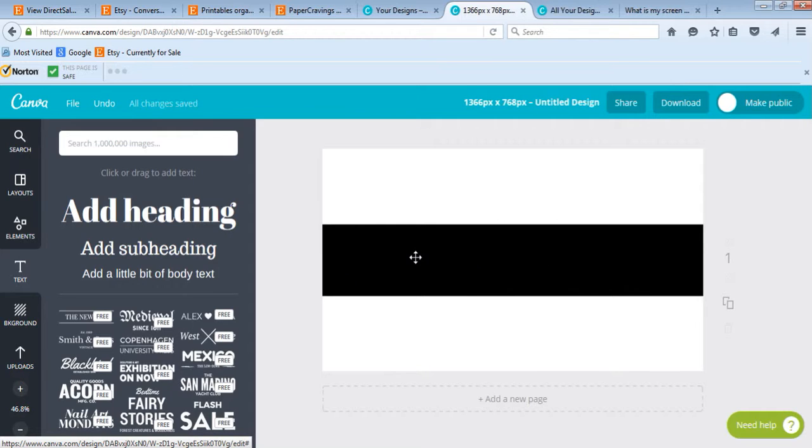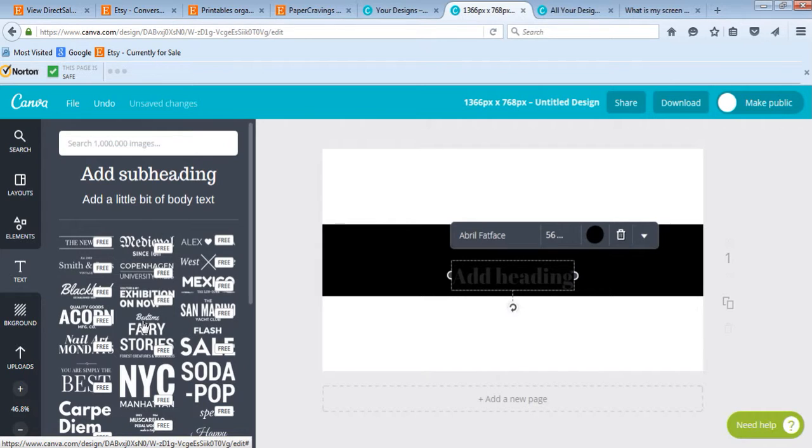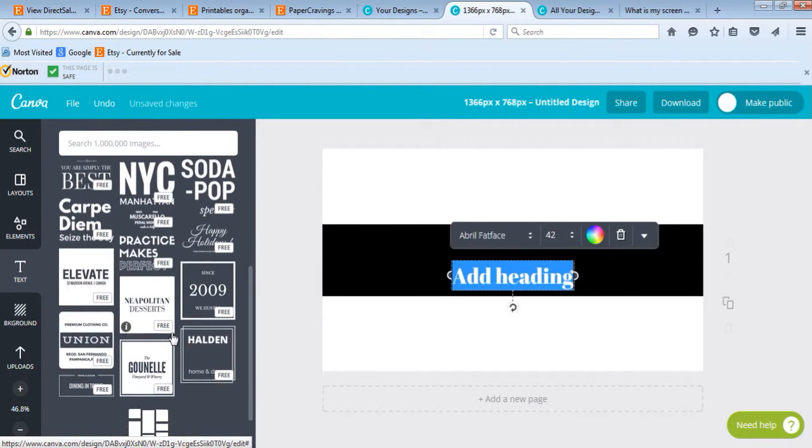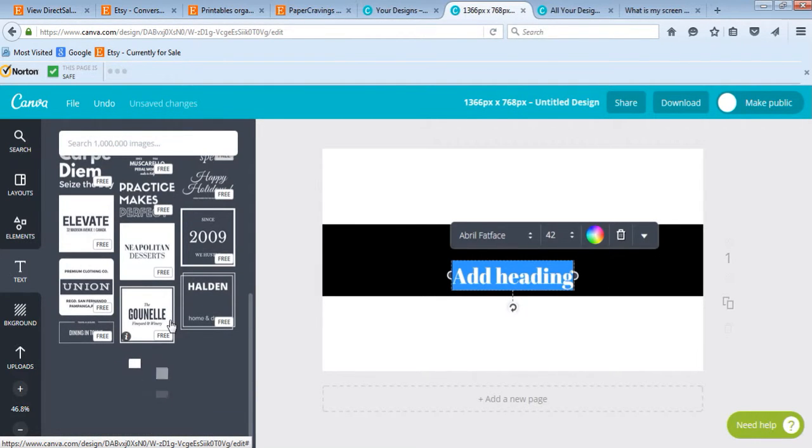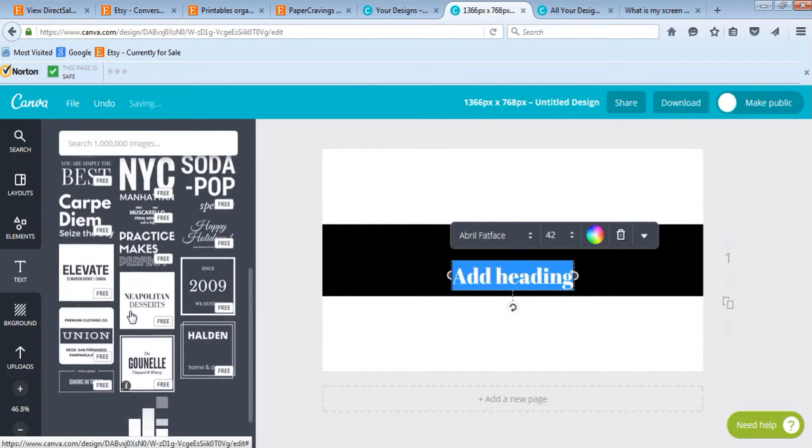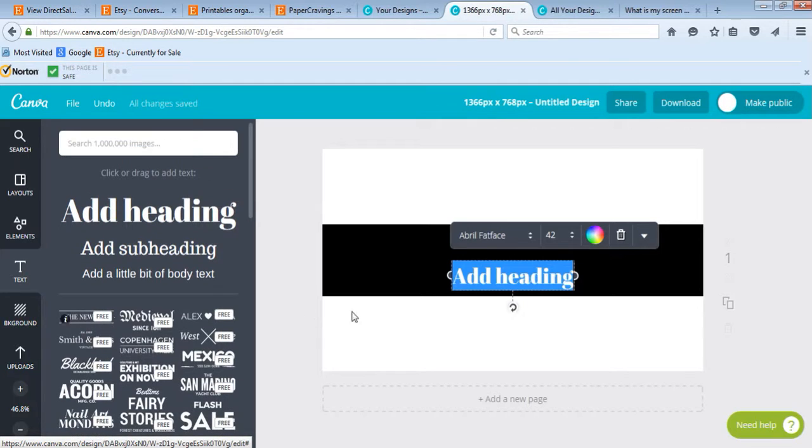There's so many different ways that you could create a desktop wallpaper. I'm just going to use a name for this one. So if I click add heading, you can use their pre-made text clusters. I'm not sure what this is called, but these are really good if you're stuck for design ideas. They give you some different ways that you could play around with the text. So I'm just going to use my name.